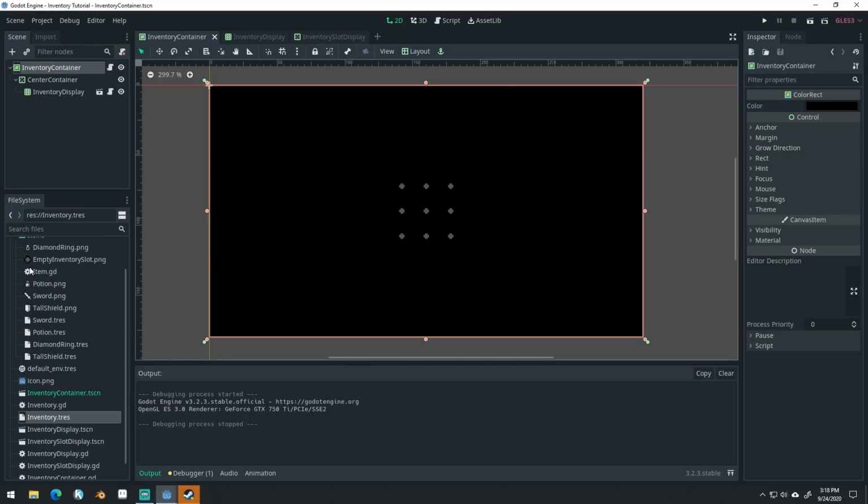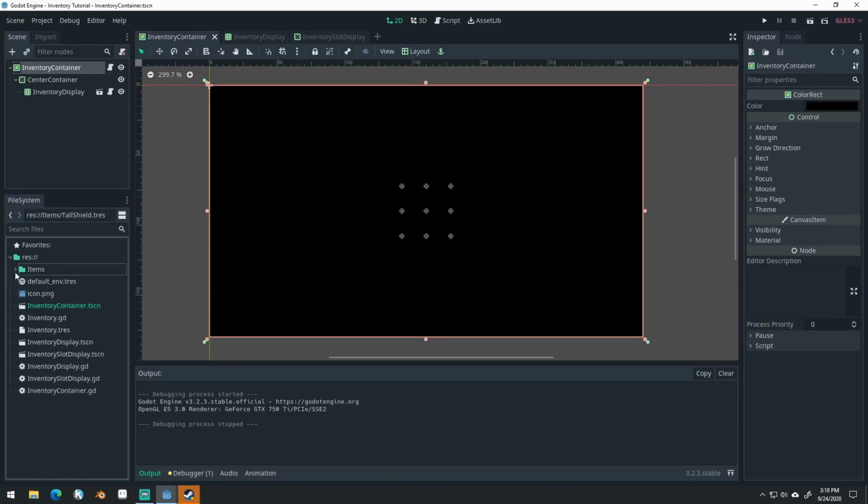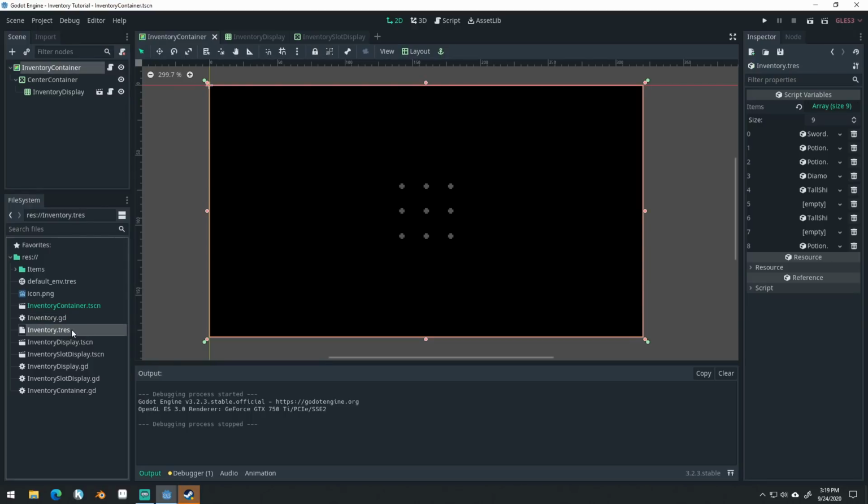Which is I use data. They're very data oriented. I use resources for each of the items, and I use an inventory resource for that. And then whenever that inventory changes, it then signals out, and whatever UI needs to know will get that signal and update visually accordingly. So that's kind of my system.